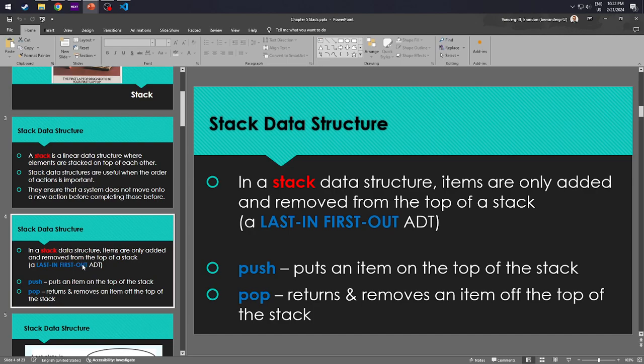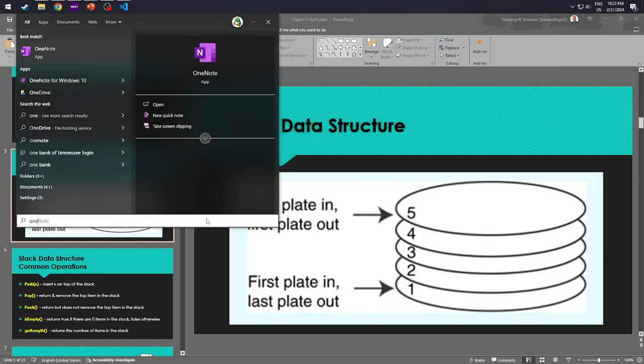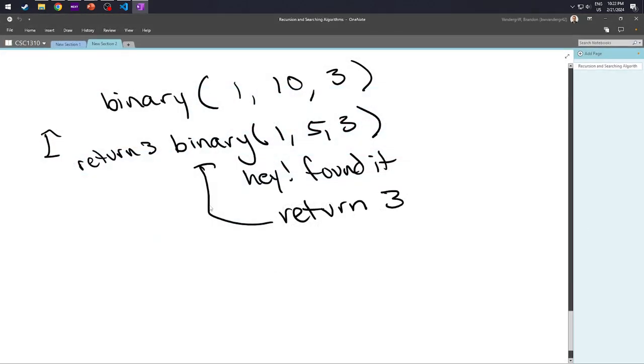The way we're going to add and remove from our stack is push and pop. Push is going to place an item on top of our stack, and pop is going to remove the item at the top of the stack. For our stack data structure, like I said, a stack of plates.